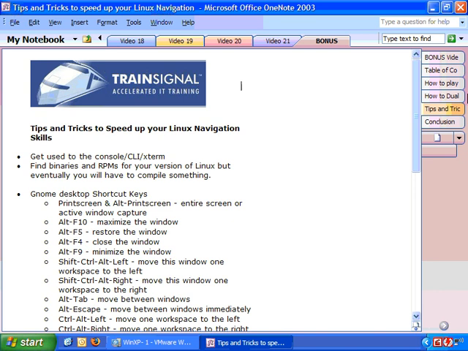Now we're going to talk about Linux tips and tricks to help speed up your Linux navigation skills. A couple generic tips that I want to start off with. The first one is get used to the console, also called the CLI, the command line interface, or the X Windows terminal. By getting used to this text interface, eventually you'll be able to move around Linux and do things in Linux a lot faster. So much of Linux is based on that command line interface. You will spend a lot more time trying to do something by pointing and clicking, or in many cases it might be impossible to do it by pointing and clicking. So the sooner you get used to the command line interface, the better off you'll be.